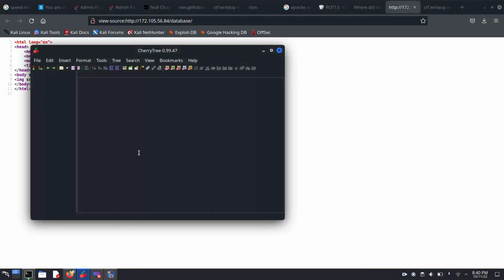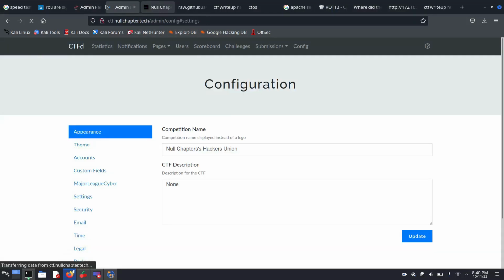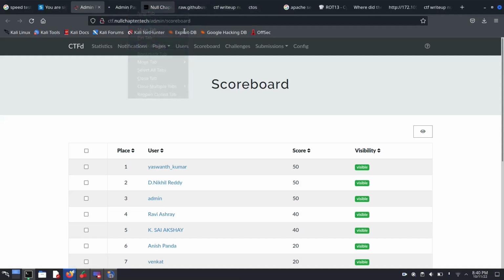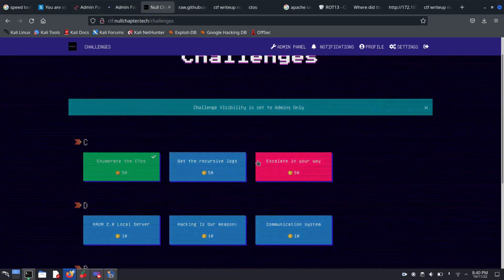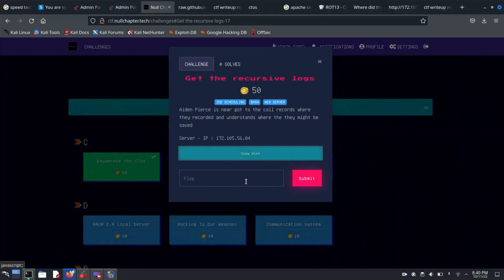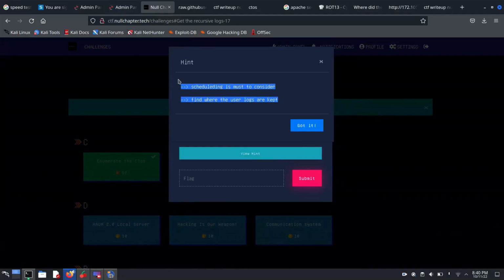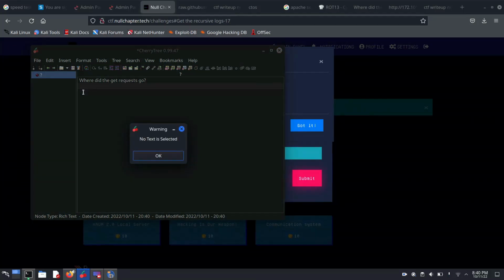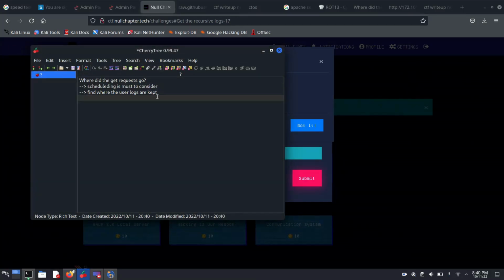I will copy this hint in my Cherrytree. Where did the get request go? I will copy this hint too: scheduling is must to be considered. What kind of scheduling?